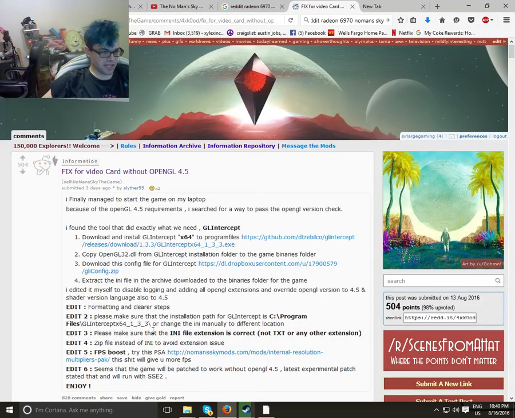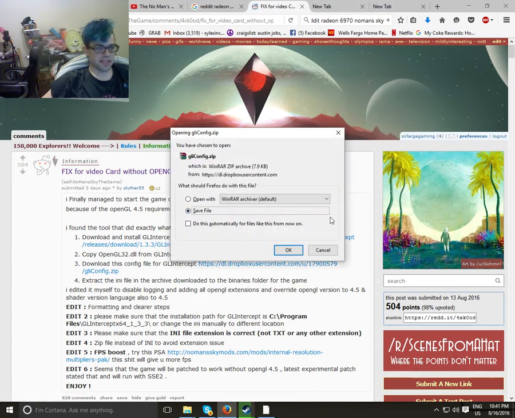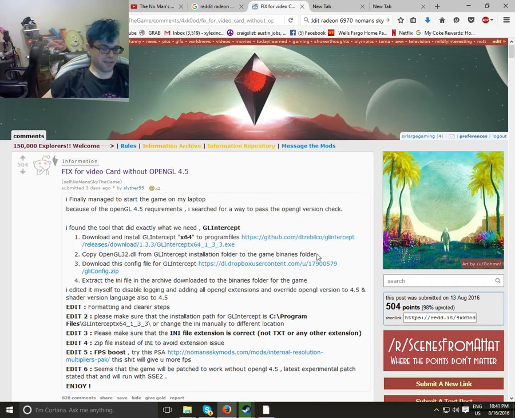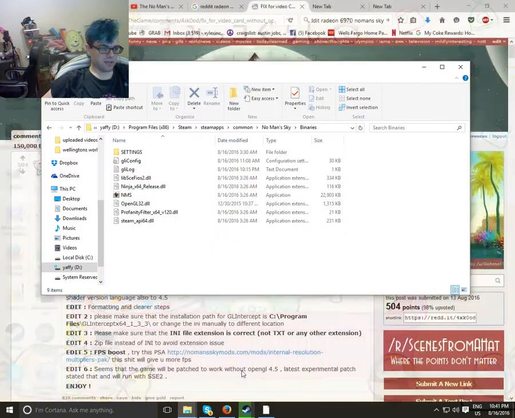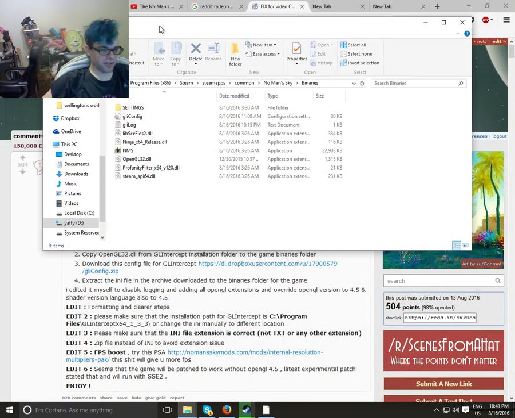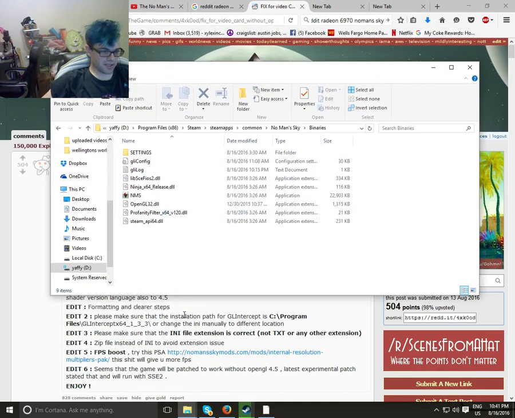And then now for the next step, which is pretty easy, you're going to download the configuration file, which is over here from Dropbox. I'm going to put this link down in the description as well. You're going to go ahead and save it. It is a zip file, so you're going to want to extract it with something like WinRAR or 7-zip or whatever. You're going to take the file that you extracted and you're going to put it right here in the same folder. And so now you're going to want to make sure that the installation path is the same for the GL Intercept, for C Program Files GL Intercept. If it's not, you might have a little bit of difficulty.